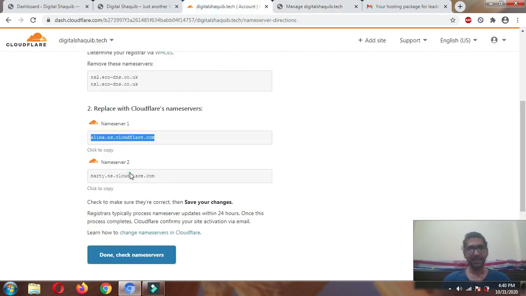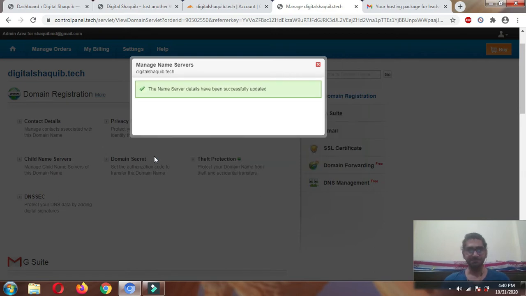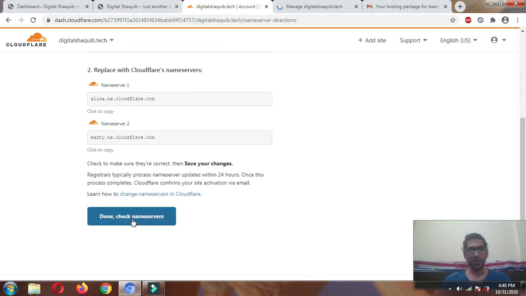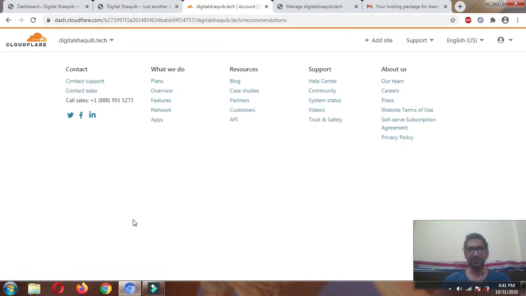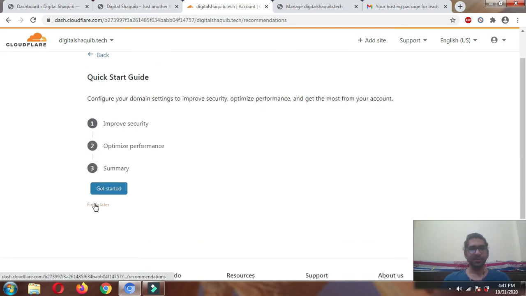Then the second thing, we'll do the same thing with the second one. Just replace the name NS2, Control V, and just click on update name server. Fine. Once done, just click refresh and click here on Cloudflare. Done. Check name servers. Fine. Let's click on finish later for now.